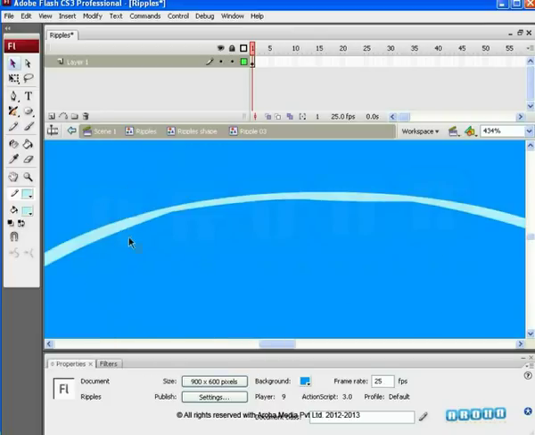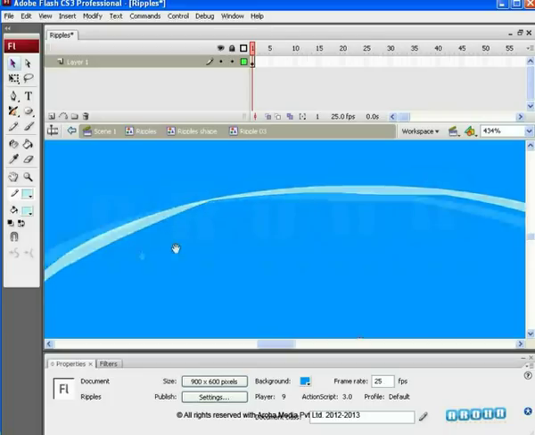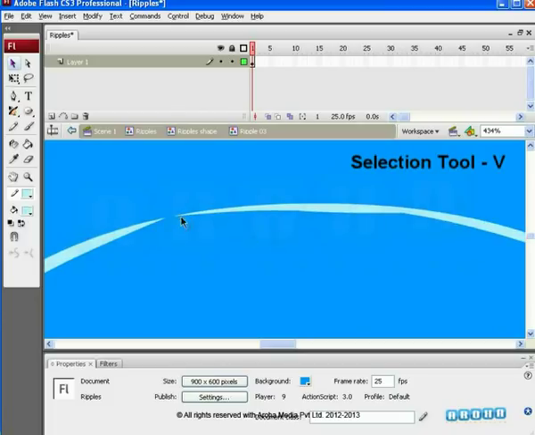Here, we can see the ripple is breaking slowly. We edit this by using the selection tool and pressing the Control key.